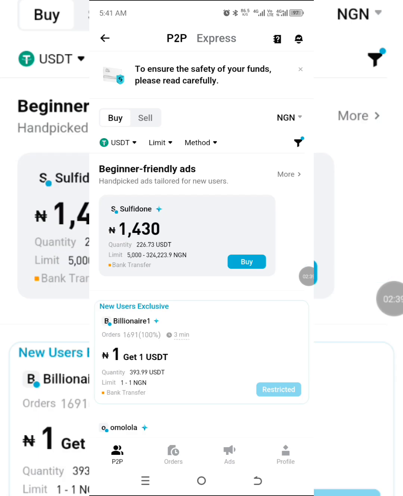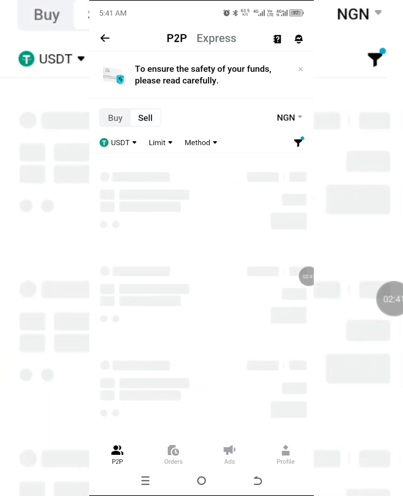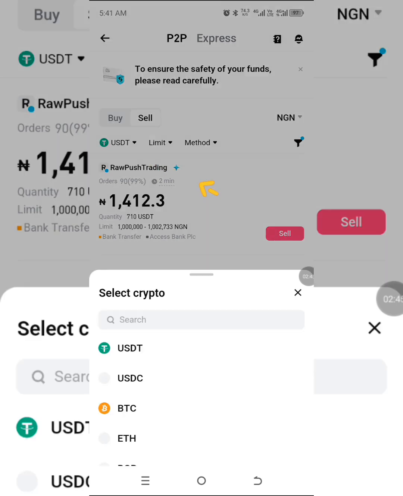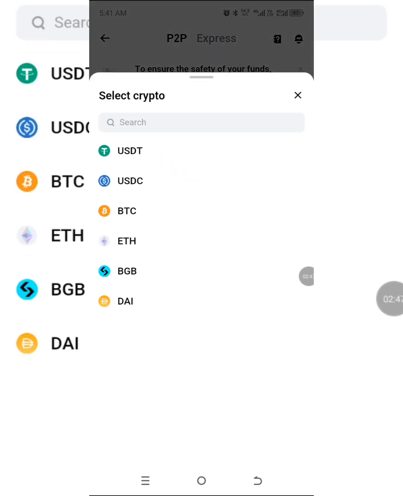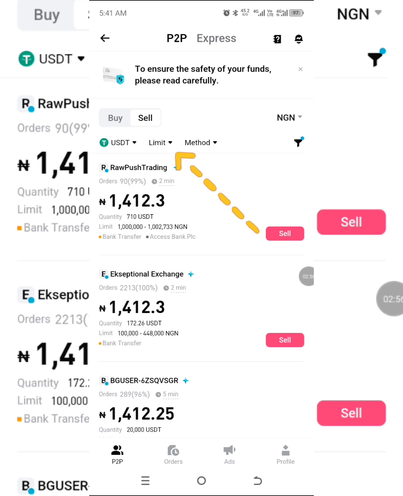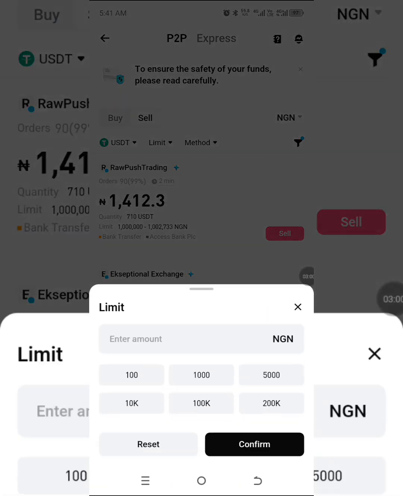See, these are the merchants. These are the merchants that are ready to buy your USDT. So you click on sell, then click on USDT over there. It's always automatically USDT, but you can switch. You can also trade BTC, but it's always default USDT. Then you click on limit.